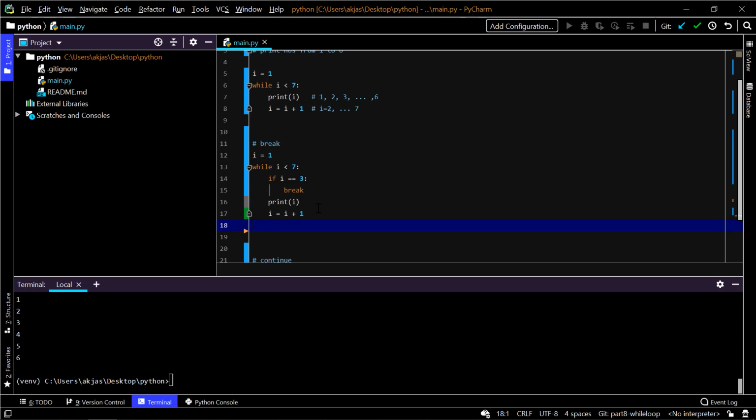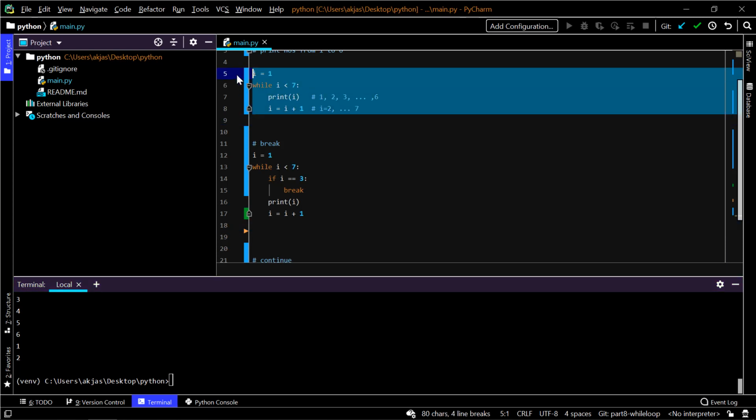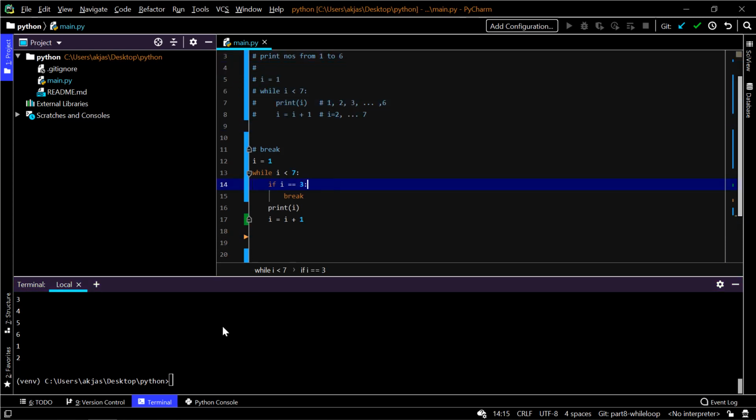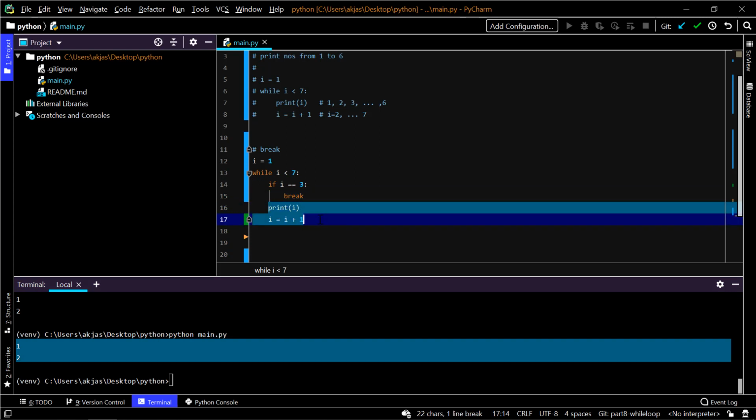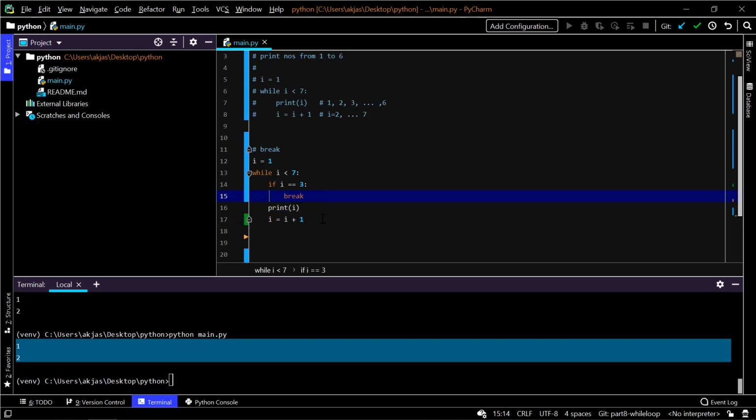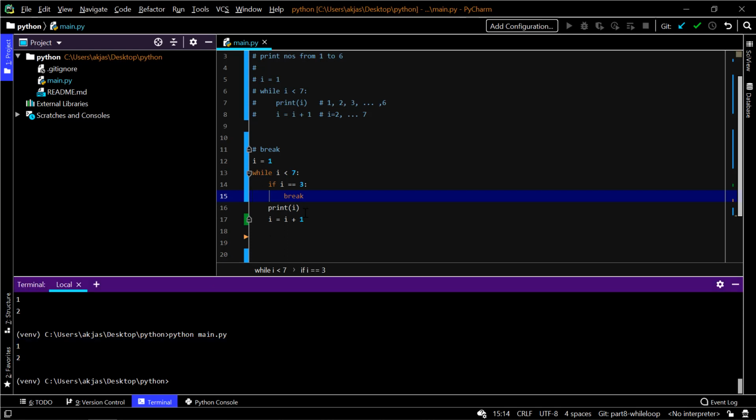Now if I run the code, I'll just comment this stuff here, so that I get the exact output. I got 1 and 2, meaning if i becomes 3, I'm breaking the loop, meaning it will not print 3, it will not increment, and the entire while loop is broken, meaning the iteration has stopped. So that's the use case of break.